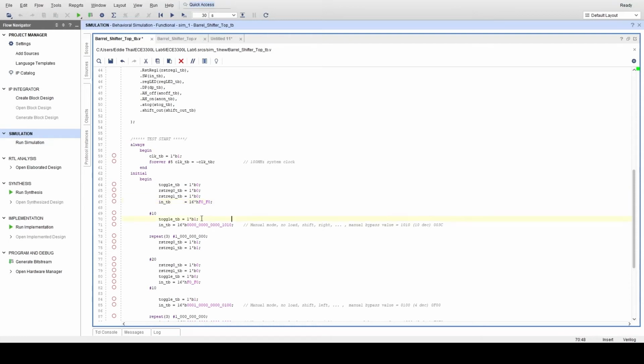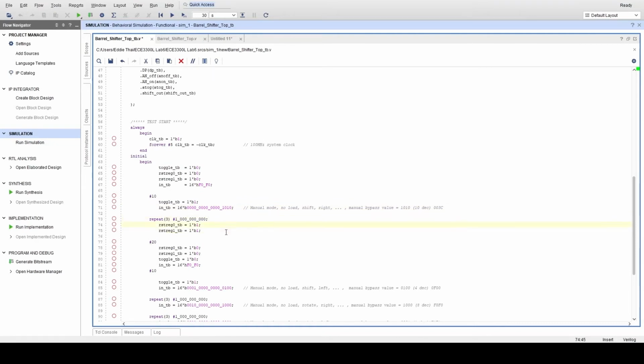Then next we set the toggle equal to 1, and here we are now using register 1, and we set the input to manual, no load, shift right, with a manual bypass value of 10. So basically we're taking F0F0 and manually shifting it 10 bits to the right, and F0F0 shifted to the right by 10 bits will give us 003C.